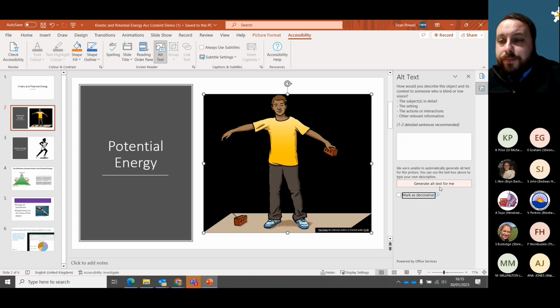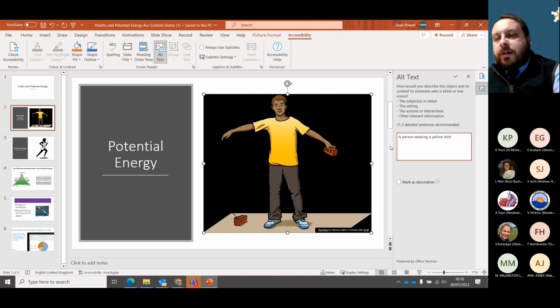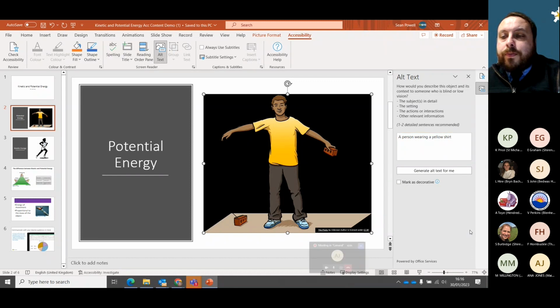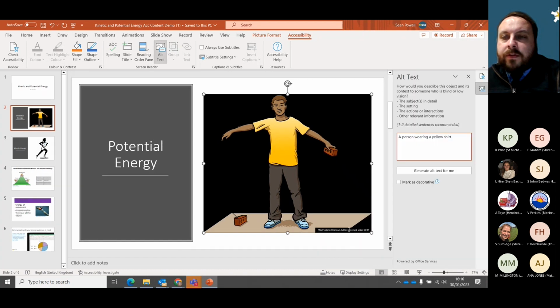But typically, as I'm doing a demonstration on digital, it's not working for me. Let's try it again. There we go. So the alternative text that's generated for me is a person wearing a yellow shirt, and that description has been automatically generated with medium confidence. So I can get rid of that because I don't need it, and then I can just save that into my image, like so. So when I click onto here now and view alternative text, it will say that on the side there. So a person wearing a yellow shirt.